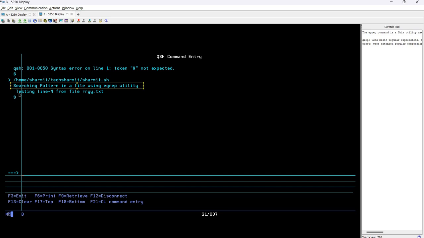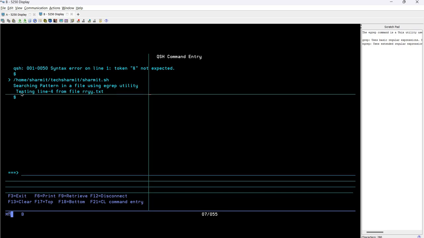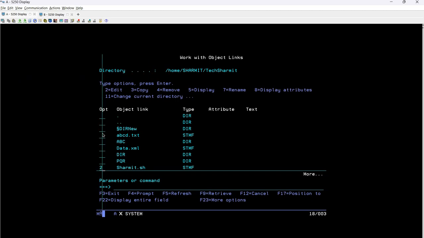This is just a hard-coded text, and then we printed the text "testing line 4 from file rrpgle.txt". That means this is the exact data where we have stored, where it finds the pattern. Clear? Okay, so let's go and make some changes.